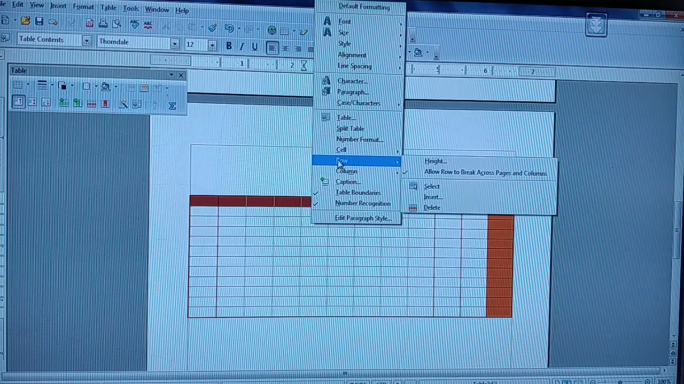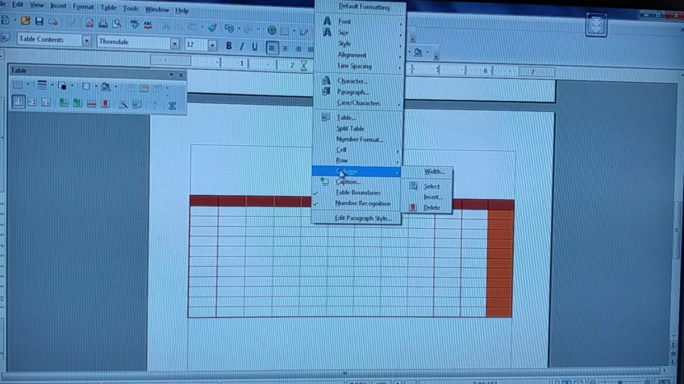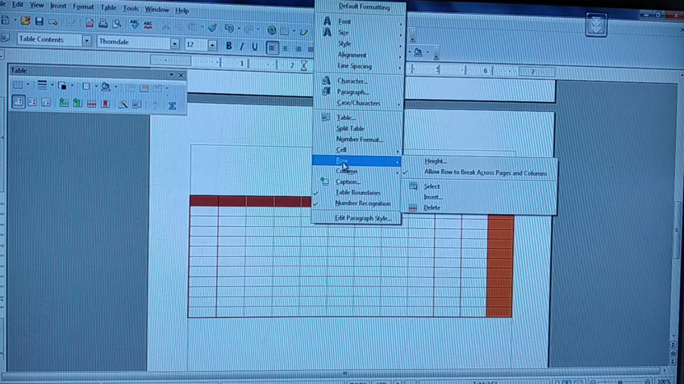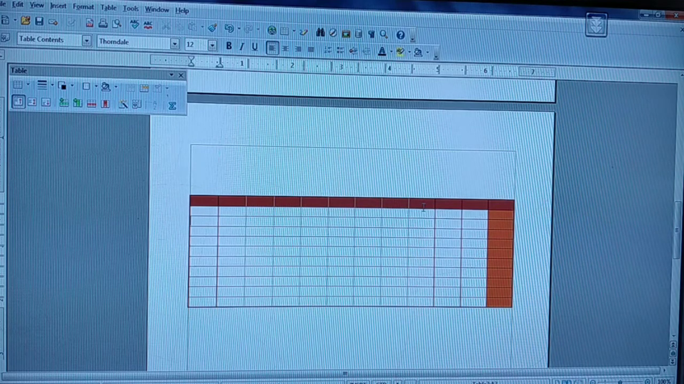Whether I am going to delete the row or column based upon your users need, they can select the row or column. Now I am going to select the row. Here I am having delete. Okay, just click this one. Where I am having the insertion pointer, that row will be deleted for me.